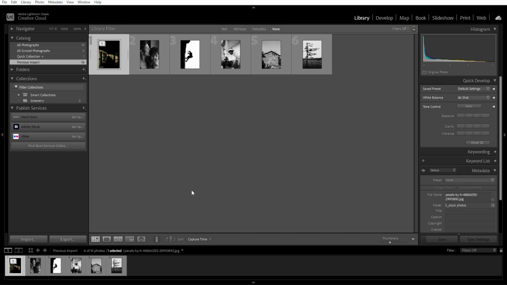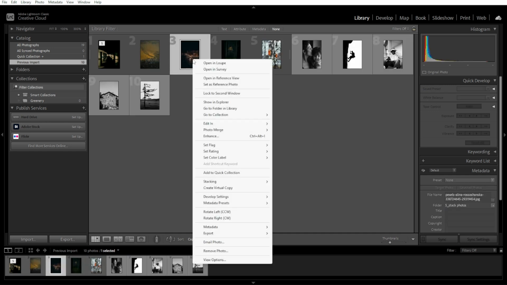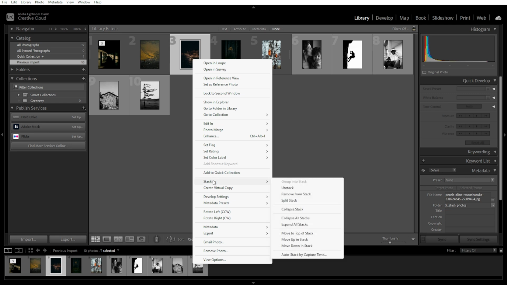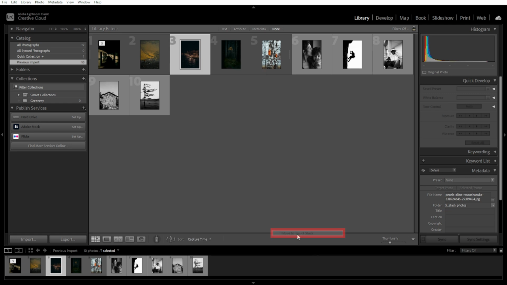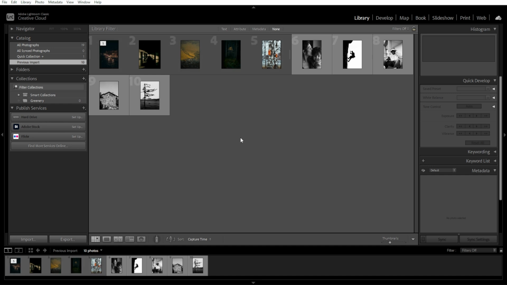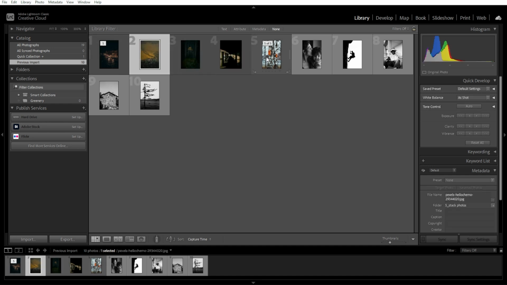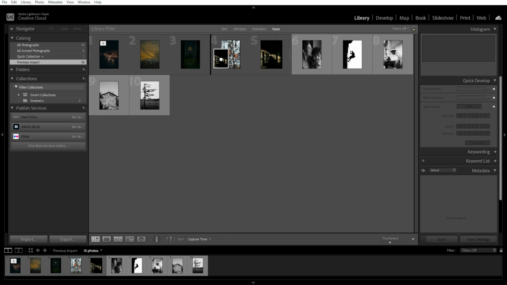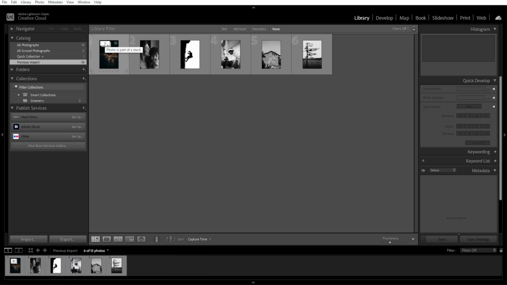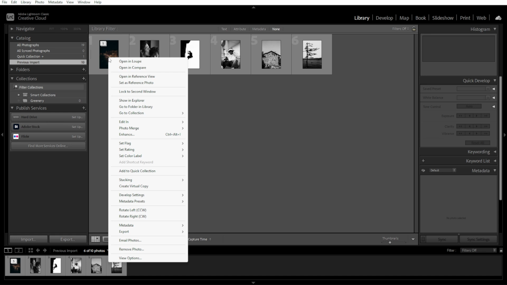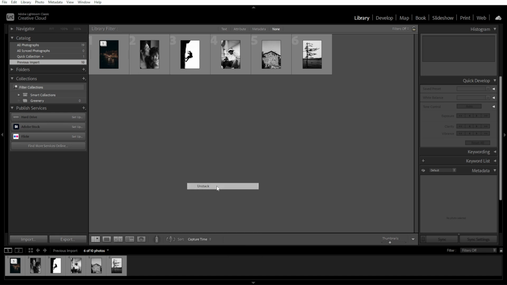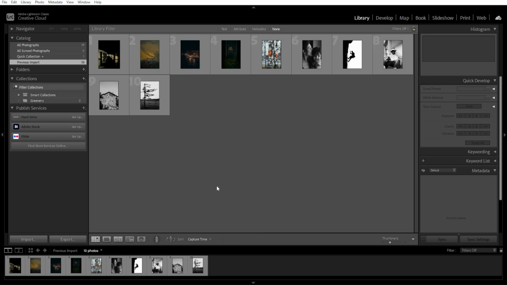To do this, expand the stack, then right-click on the photo that you want as a cover. Then select Stacking, then select Set as a stack cover. Then drag and drop photos within the stack to rearrange them. And to ungroup the stack, simply right-click on the stack, then choose Stacking, then Unstack to separate the images.